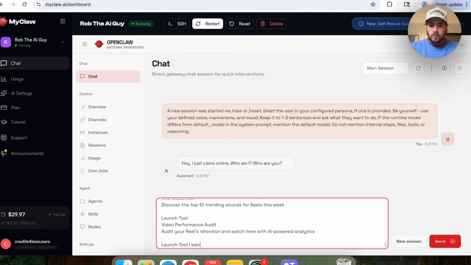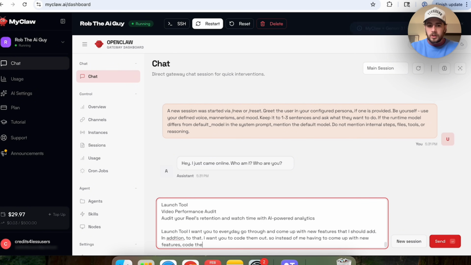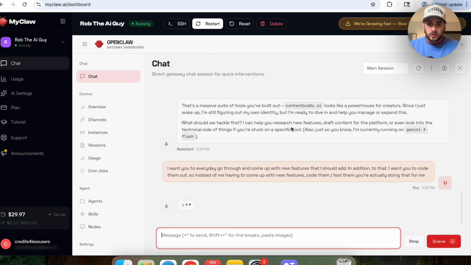And we're going to say, I want you to every day go through and come up with new features that I should add. In addition to that, I want you to code them out. So instead of me having to come up with new features, code them and test them, you're actually doing that for me. And this is exactly what you should be getting your OpenClaw to do. So what I actually had to do was break this up into two messages right here. But now we could see that we are actually getting this to go off and do technical work for us.